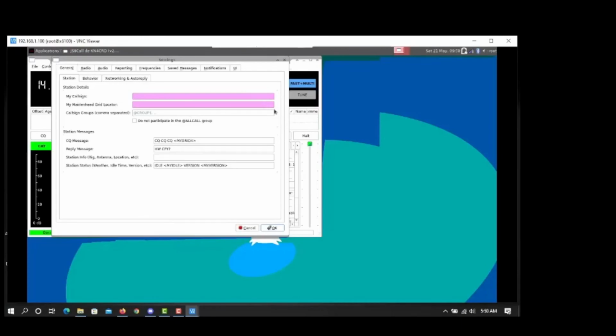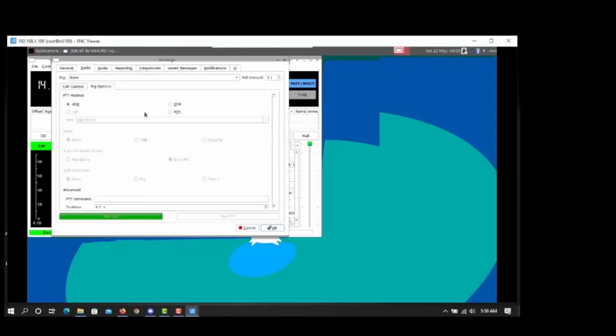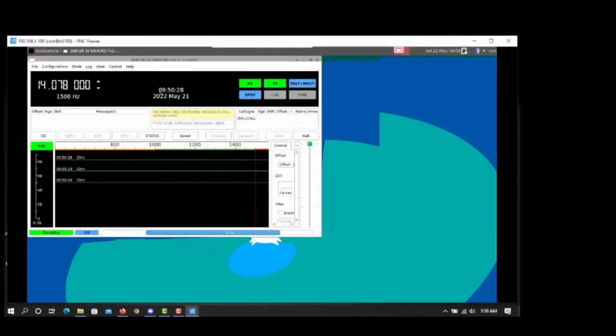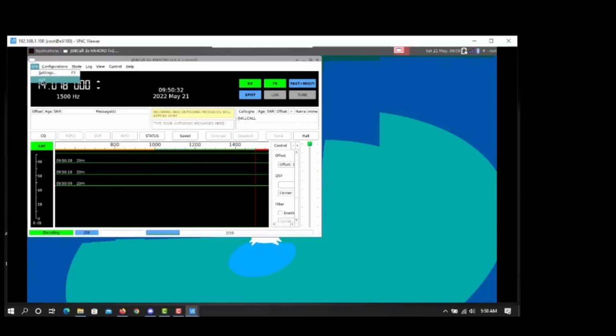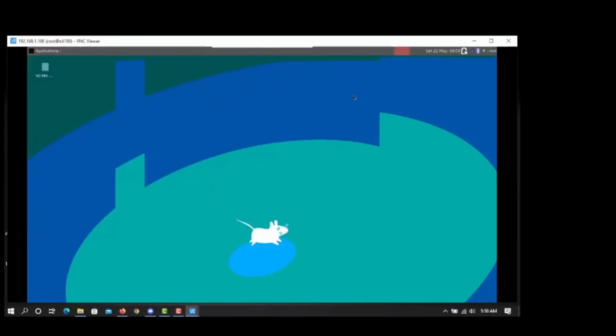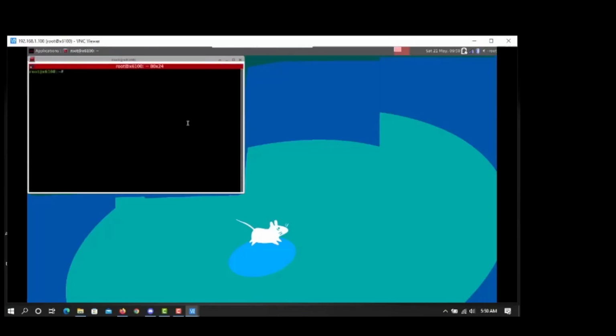So once you figure out how to communicate with the radio, I guess it's localhost over a network. I don't know which audio to use yet, so I'll figure it out, and let me know if you know. Okay, it's a terminal.